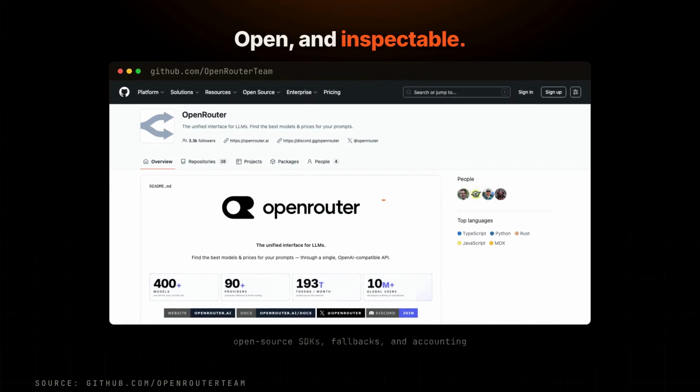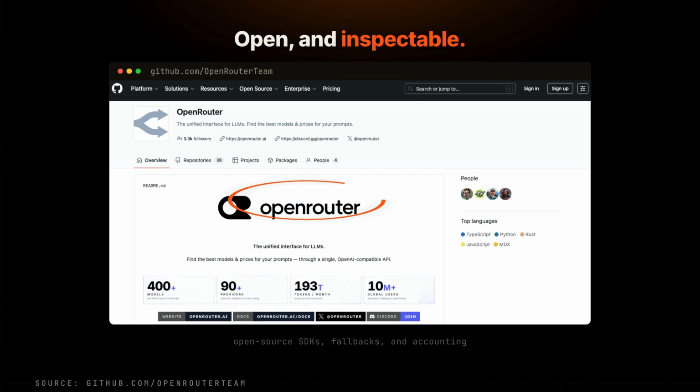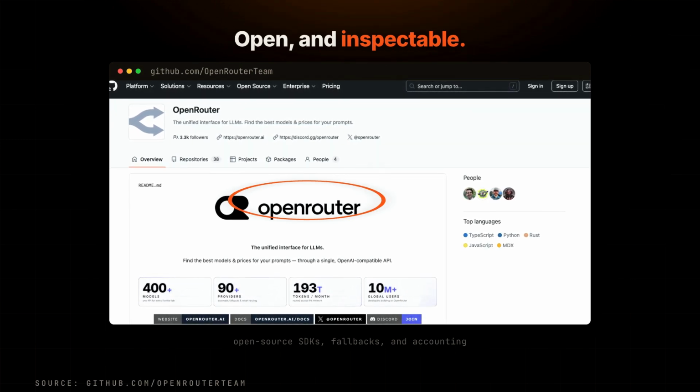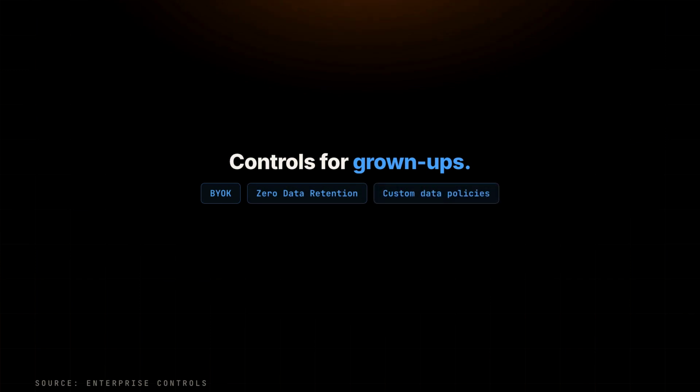It is also open where it counts. The team ships open-source SDKs and tooling on GitHub, so you can read how the routing, the fallbacks, and the accounting actually work. For bigger teams, there are serious controls. Bring your own provider keys, turn on zero data retention, and set custom data policies over exactly which providers may ever see your prompts. You control exactly what leaves your own walls.